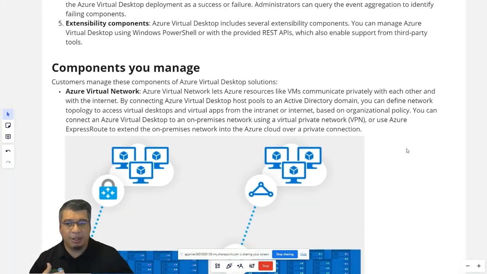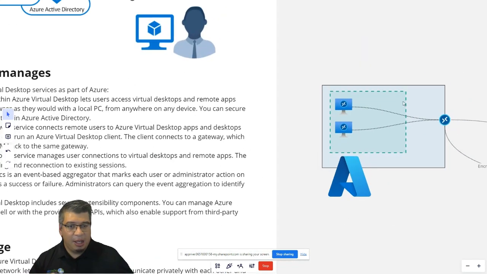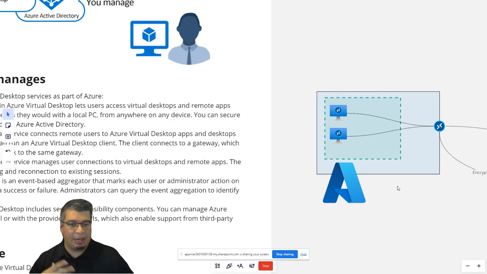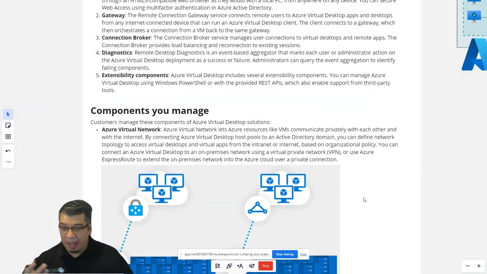Components that you manage, these are things that you're responsible for. So for the Azure Virtual Network, where the session hosts live, you build out that virtual network, and connections that come in and out of it you can control with NSGs and route tables. So you manage that. And then you may want to connect that.